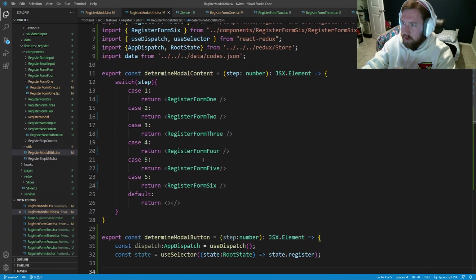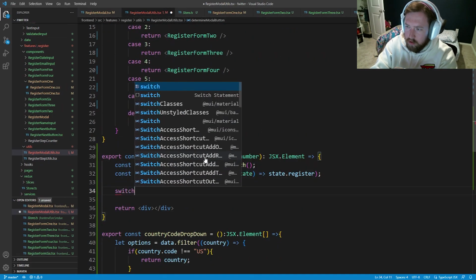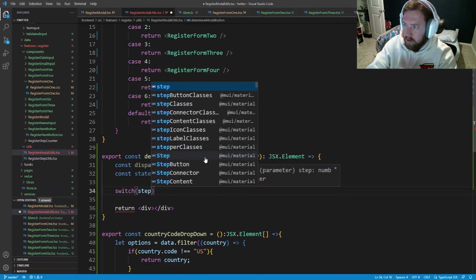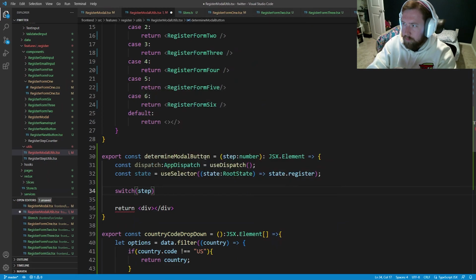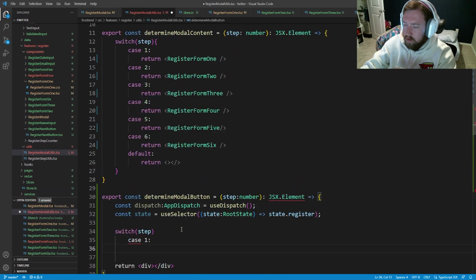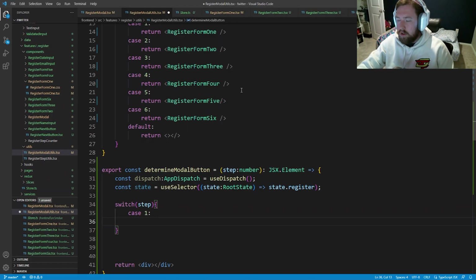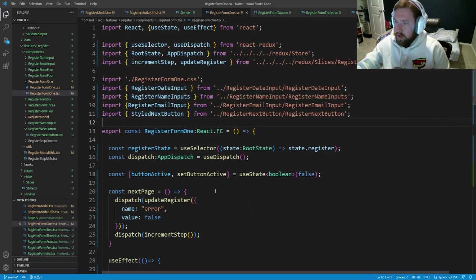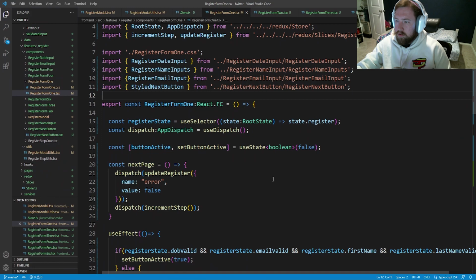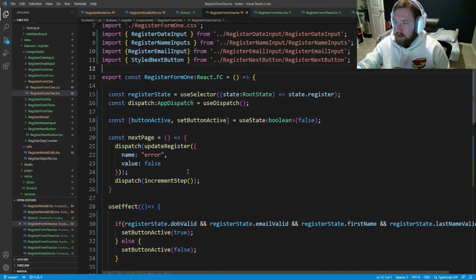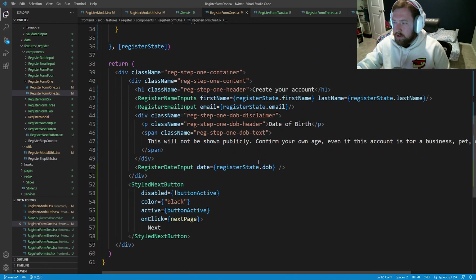All right, so we can do another thing where we have like a switch statement here. So switch on the step. And we'll say, okay. And case 1 is going to, I'm gonna need other functions and stuff, but for example, here, button active false. We have a dispatch for update register. It doesn't really do anything other than just update. It doesn't actually go anywhere. What we could literally do is return a styled next button with this information.